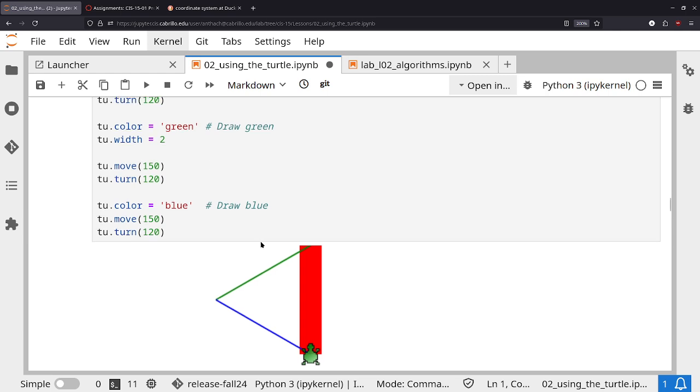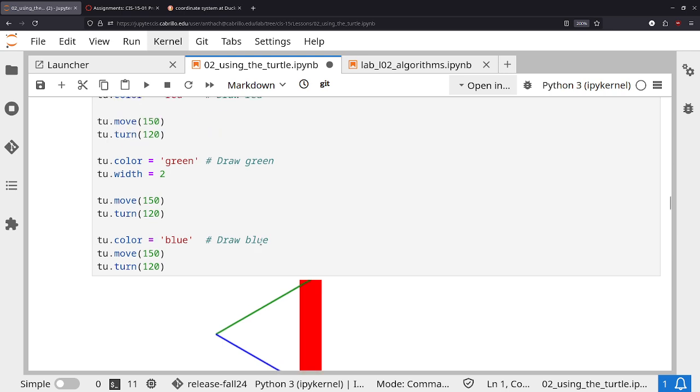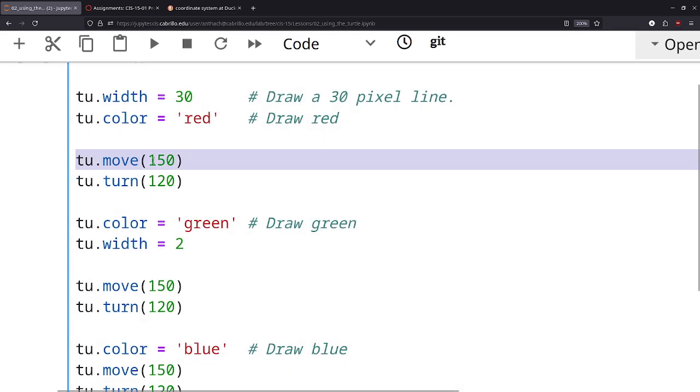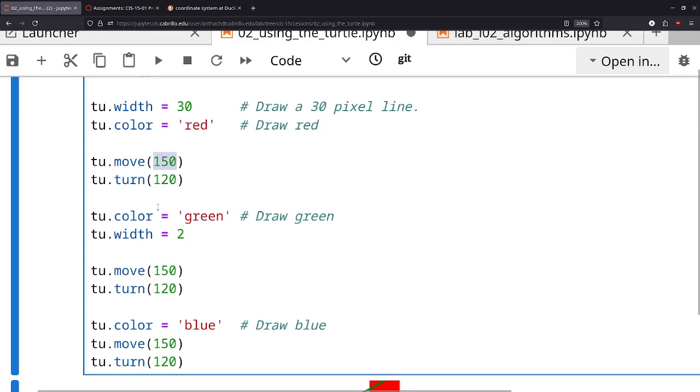Are people cool with this so far? Changing the turtle's properties. The goal of this cell was to show the difference between functions and properties. Think of functions as a black box that does something. This is a black box that moves a turtle a certain amount in a direction. But the property doesn't have parentheses. This is a value that belongs to the turtle, and we're just setting it equal to something. Setting it equal to something means to assign. We're assigning the turtle color green.